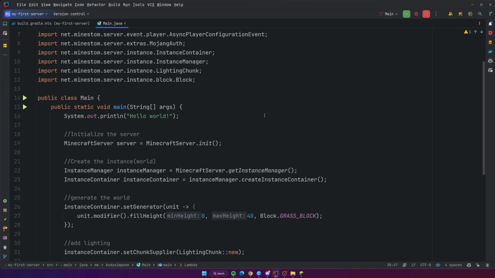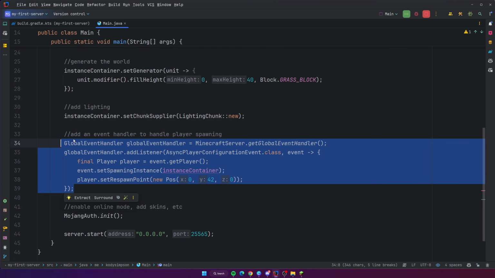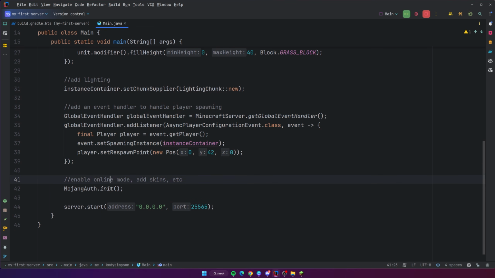Now that we have a server created, we saw how to create a server, create an instance, generate the instance, add lighting, add an event handler so a player can join the server and spawn, enable skins and all that stuff, and then also specify how to start the server. Now that we have all of that set up, we have laid the groundwork for being able to add more functionality like breaking blocks and dropping items and literally everything that you would expect for a server. Anything that we want to add really, because there is nothing. It's a blank slate and we can add whatever we want to this Minecraft server now, okay?